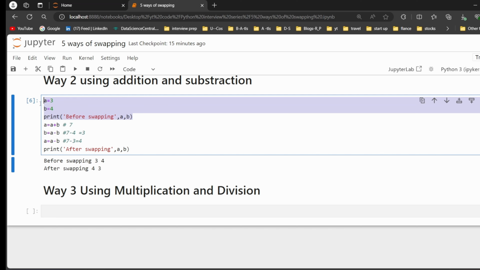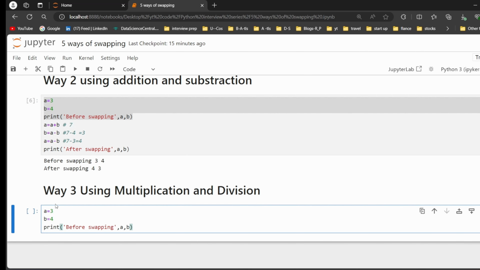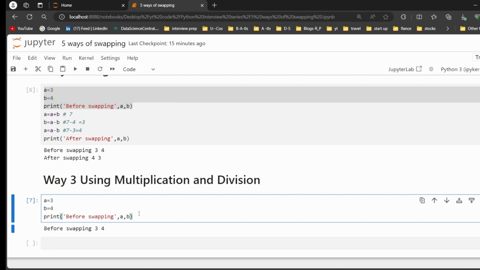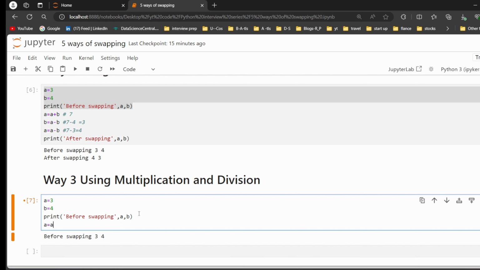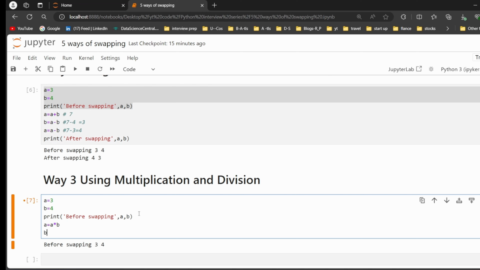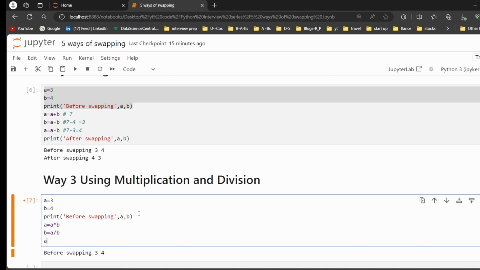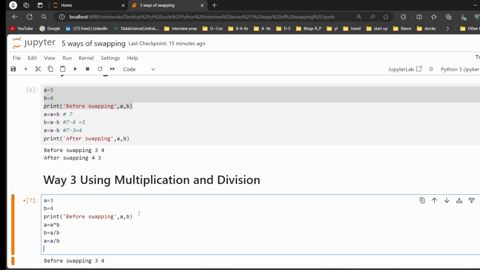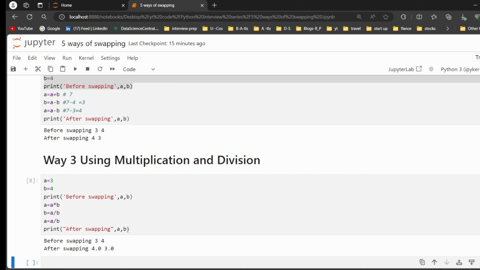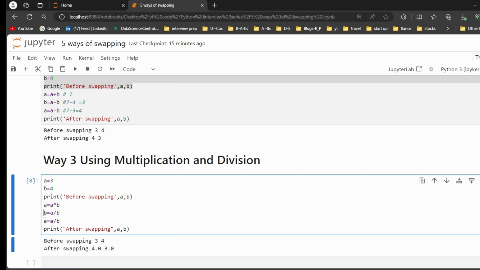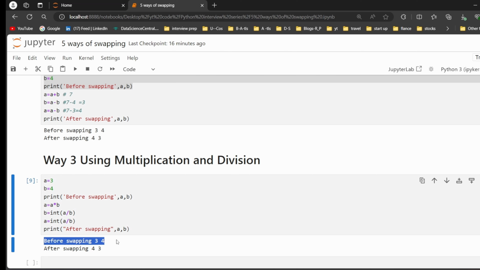So here also I want to take the same variables that I have used in the previous methods, 3, 4. Now A equal to A into B, B equal to A divided by B, A equal to A divided by B. After swapping, A comma B, you can see we got these values before swapping and after swapping. So let me convert it to int so that you cannot see 3.0, 4.0. Yeah, you can see before swapping, after swapping.